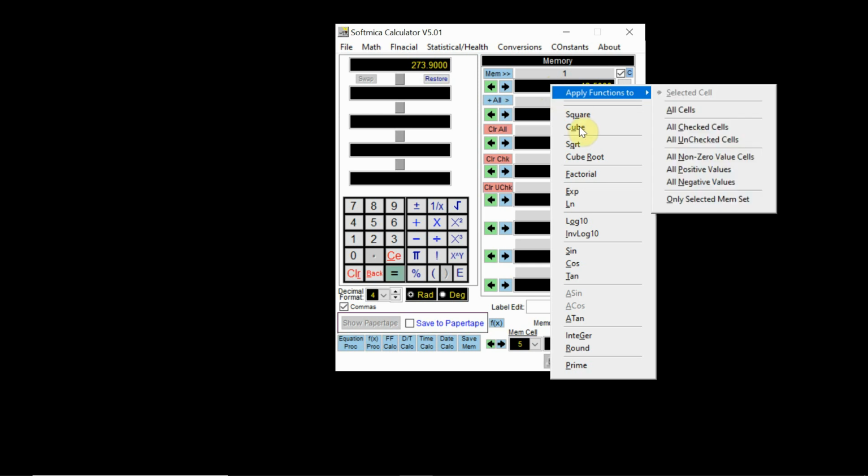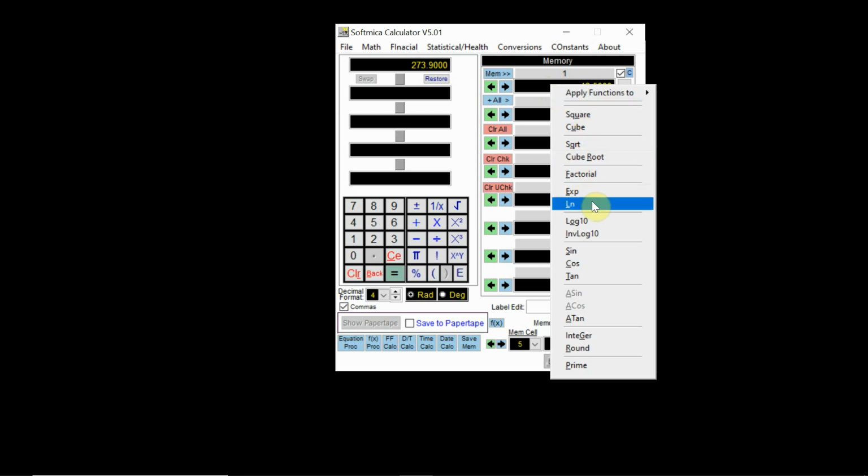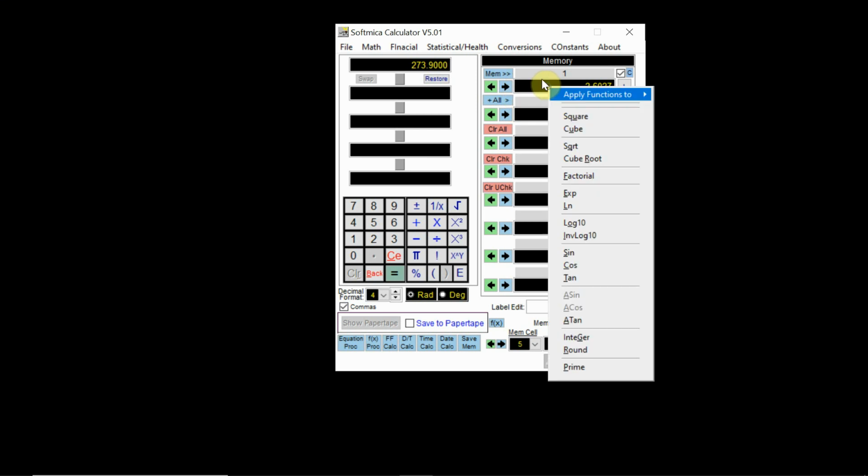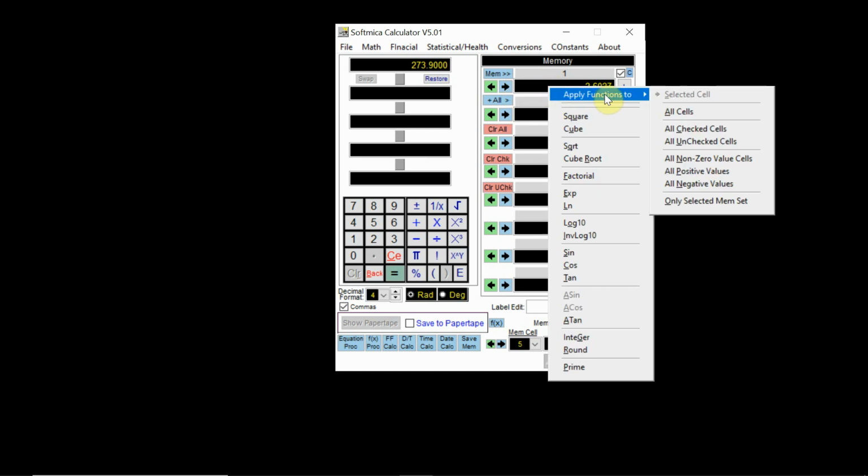In this case, I will select the natural log function, which immediately performs that unary function on the value in memory. You can select the domain of memory locations in which you want direct memory functions to operate from the first menu item, as I show you in the display here. The default value is only the selected cell, and the domain you select remains in effect until you change it. In this case, I'm going to select all checked cells.